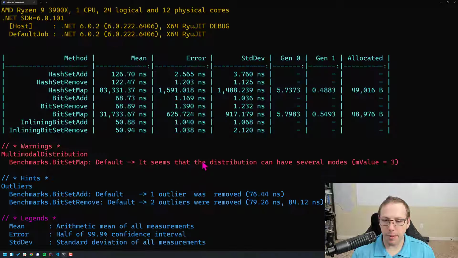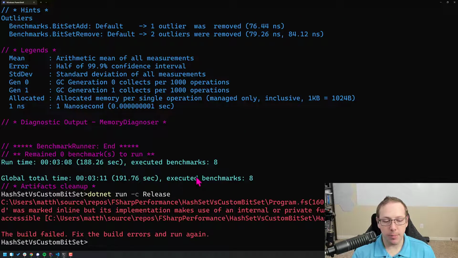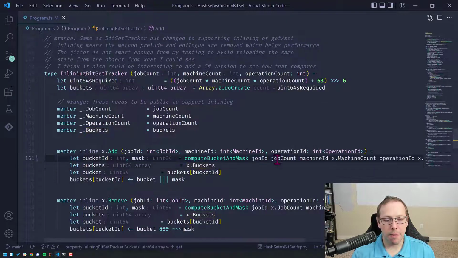I've got to stop alt tabbing. So I'm going to go ahead and try to run the benchmark right now, and you're going to see the problem that this causes. It's saying, whoa, this value add was marked inline, but its implementation makes use of an internal or private function, which is not sufficiently accessible. That's confusing. What it's saying is that job count, machine count, and operation count are private to this class.